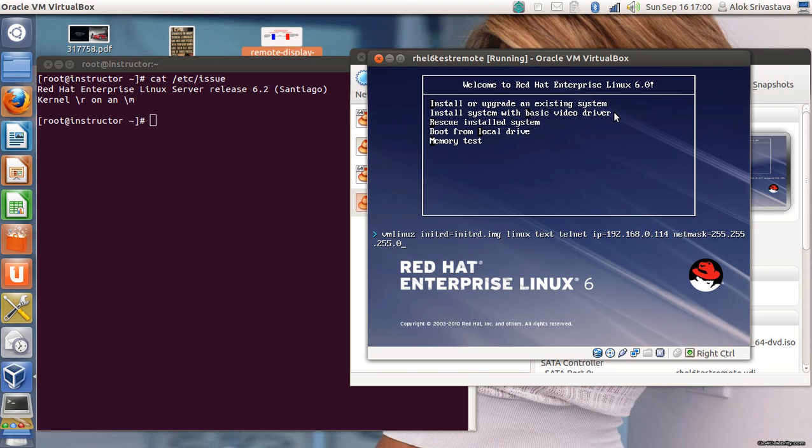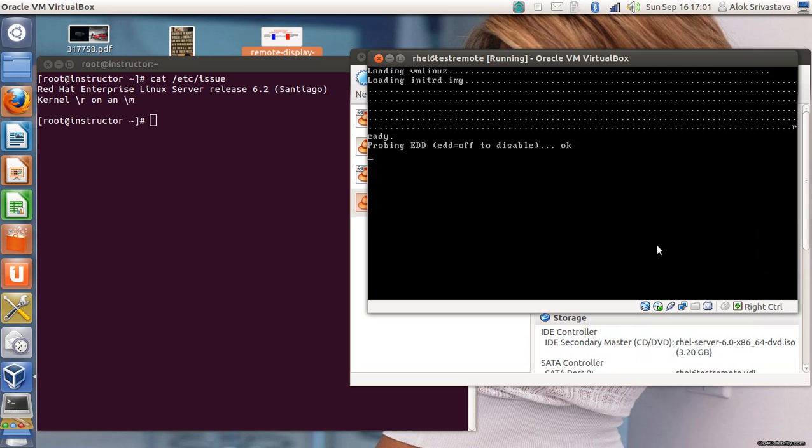So what I have done is I started the installation of a brand new machine, and at the time we boot from the CD, DVD or PXE, instead of pressing enter at install or upgrade an existing system, I pressed tab and passed some boot parameters. I wrote Linux text, meaning I am installing in text mode. I'm activating the Telnet service, and the IP is this which I am assigning at the time of booting only. So I just press enter here and wait.